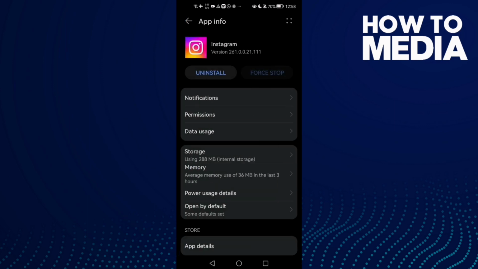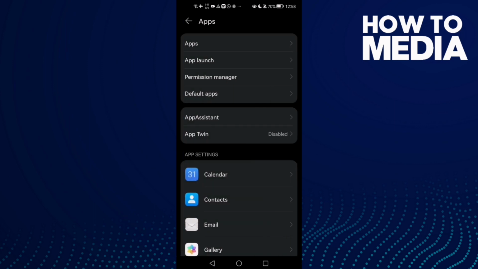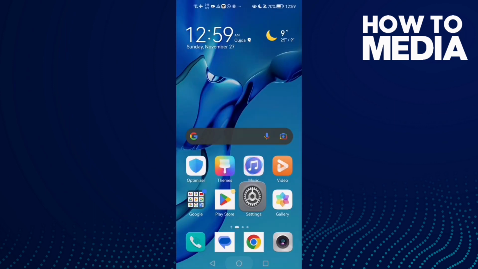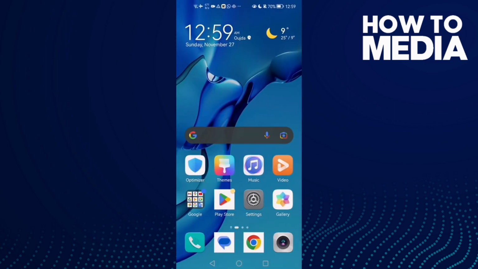After that, just go back and try again. And if you have an iOS, just open settings, then general, then click iPhone storage, and then just select Instagram and click offload. And I hope that can fix your problem.